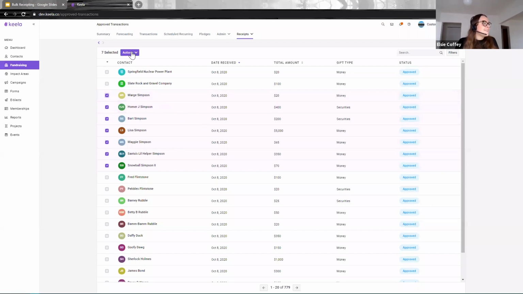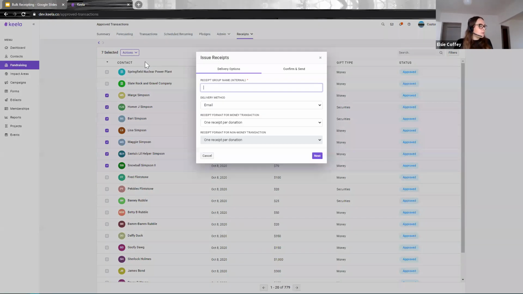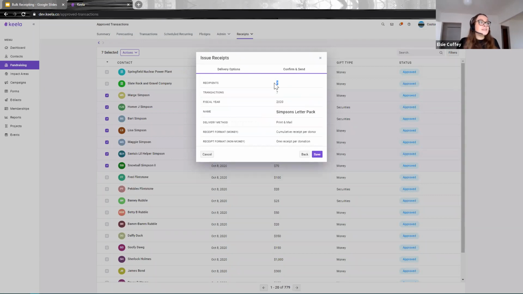So let's try that. Once I've selected the donation transactions that I'd like to approve, I can issue receipts from selection. So let's go with that. And this one I'm going to call Simpson's Letter Pack, so my colleagues will know, brilliant, the letter pack for the Simpsons is done. Delivery method will be print and mail. And I'm going to do cumulative receipt per donor. I know that there's only one transaction per everyone, but just in case, I'm going to do cumulative receipt per donor. Go next. So I've got 7 recipients, 7 transactions, Simpsons letter pack, print and mail. Good, confident. Let's go save.